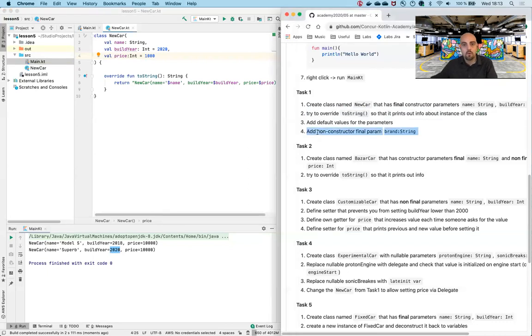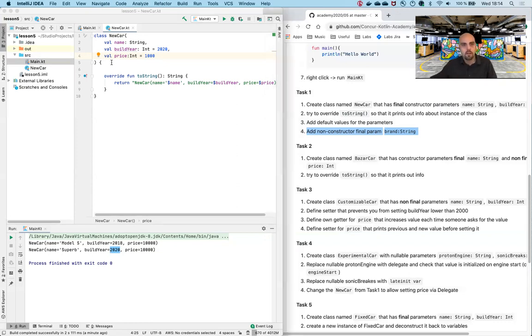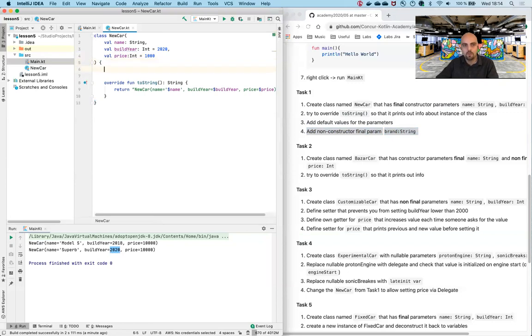The task number 4 is that we are supposed to also add a non-constructor final param, because what I was just showing is that everything is bundled in the constructor, and you might be wondering, is it possible to use it also somewhere else, or define properties also in a different way? The answer is yes. Let's define brand.